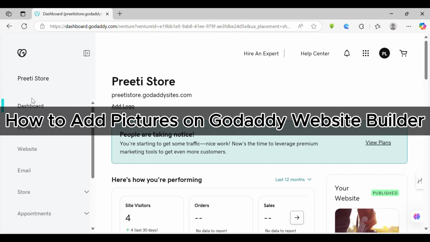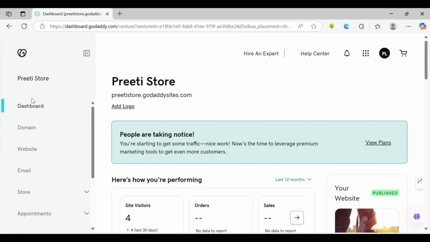How to add pictures on GoDaddy website builder. Want to make your website more visually appealing? Adding images is a great way to grab attention and enhance your content. Here's how you can do it in just a few steps.